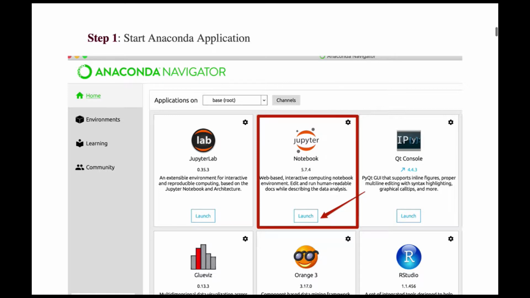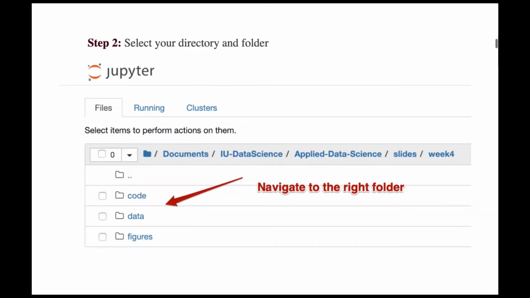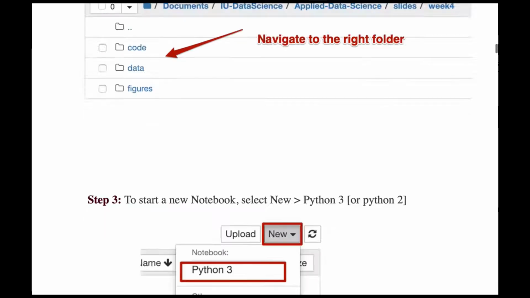For Anaconda installation, please consult materials that were shared with you throughout the virtual classroom, but we'll also review a couple of important steps. When you start the Anaconda application, you simply launch the notebook and you just need to navigate to the right folder. What I'd like you to consider is to organize your files in the folder so as to represent your data analytical workflow, where you have a folder for data, a folder for code, a folder for key figures, and other possible folders.